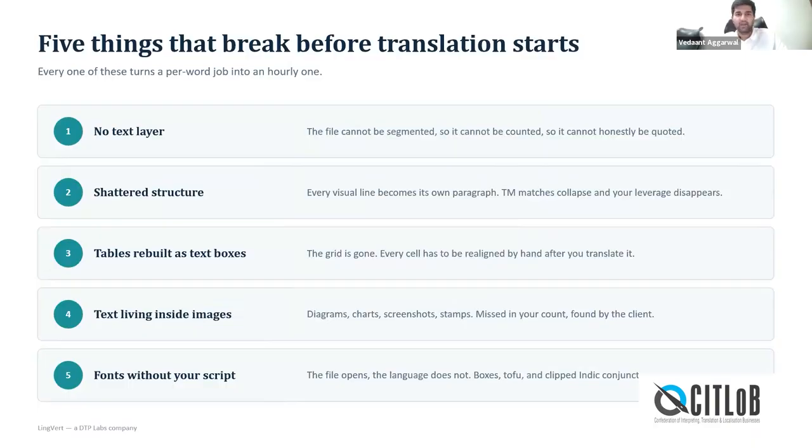The file can't be segmented, so it can't be counted, so it cannot be honestly quoted. If you've ever given a number for a scanned document, you weren't really quoting, you were guessing and you were absorbing the difference. Two, the shattered structure, the expensive one, and almost nobody talks about it.